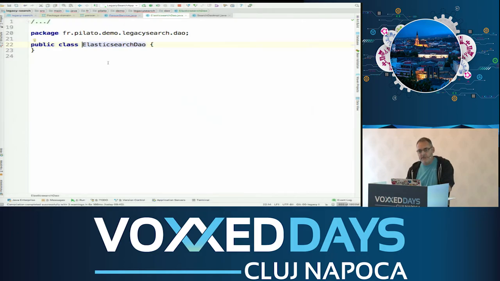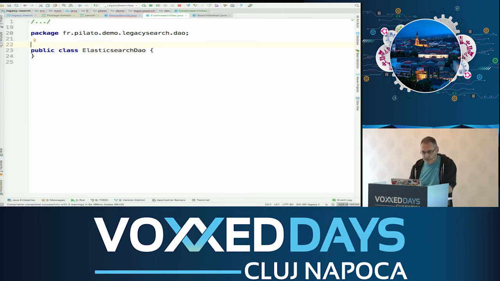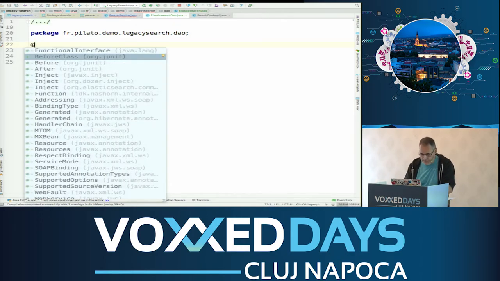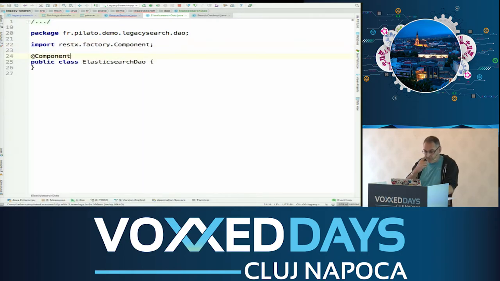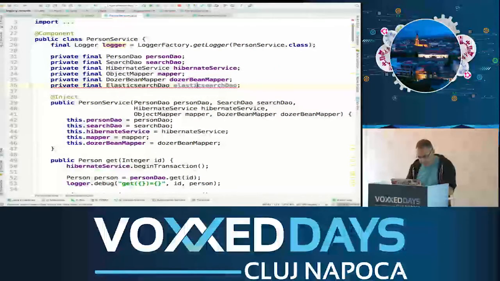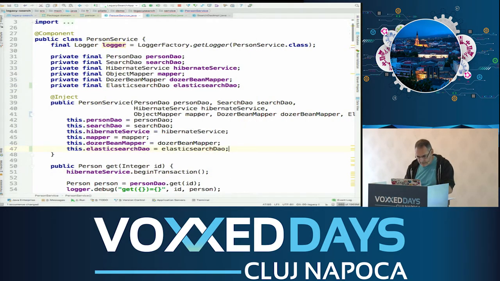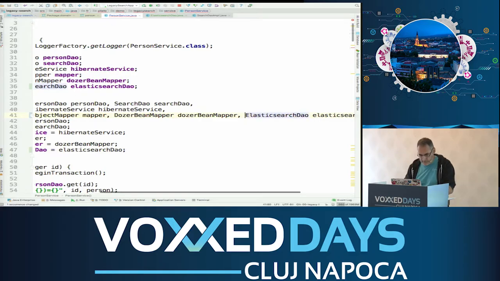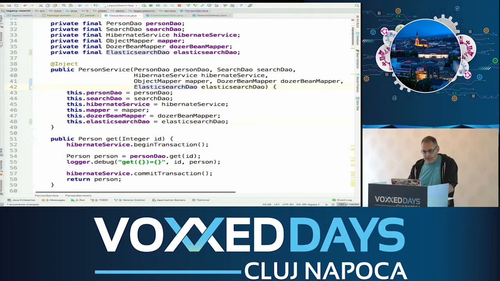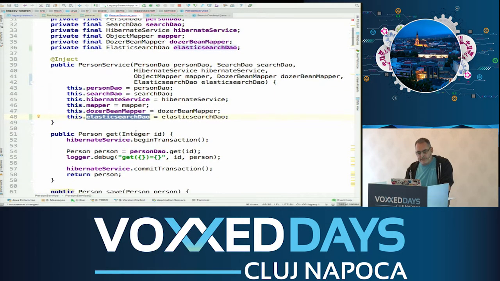Okay. I'm using here a framework named Restix. Restix is like Spring Boot, but less known. So I can annotate this as a component, so I will benefit automatically from injection. So here I can inject it in my constructor. Okay, so it's here. So I have now my Elasticsearch DAO instance.